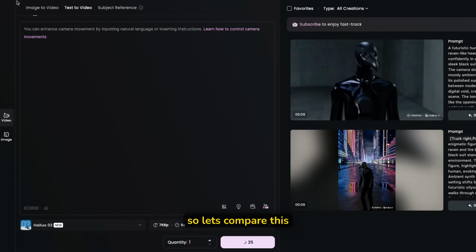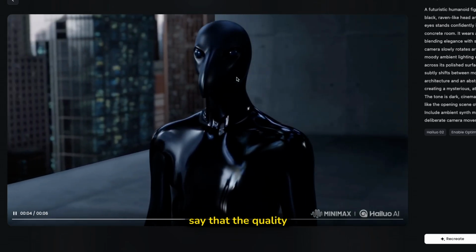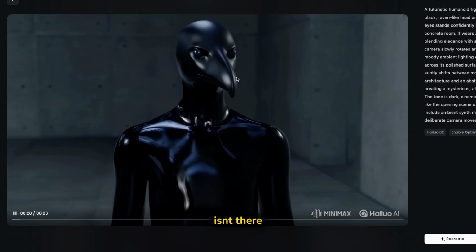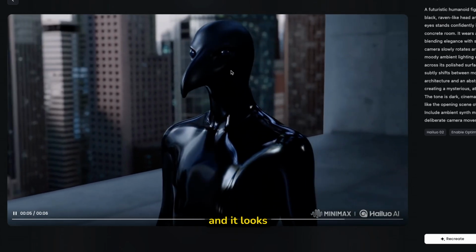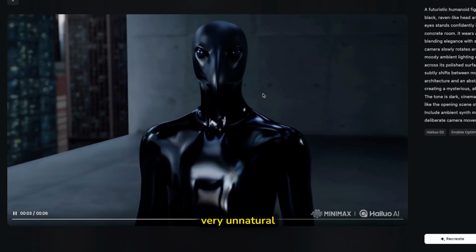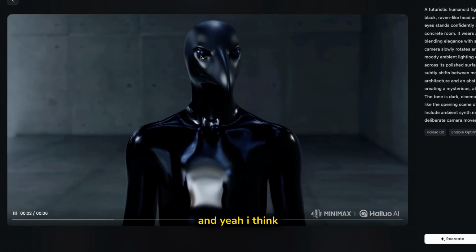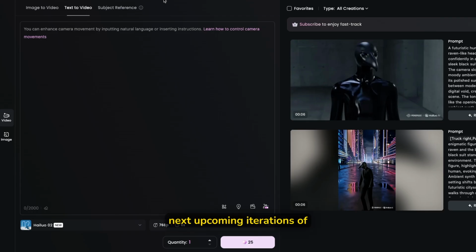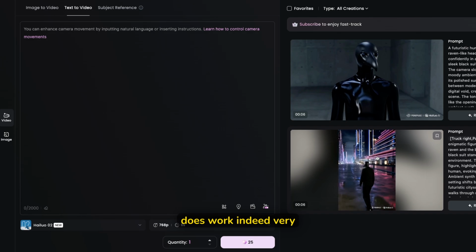So let's compare this to the video generated with only the prompt. And I must say that the quality, in my opinion, isn't there. The subject itself doesn't look that high definition, and it looks very unnatural. It looks kind of like a doll. And yeah, I think this could be improved in the upcoming iterations of Hailuo AI. However, the image to video model does work indeed very, very well.